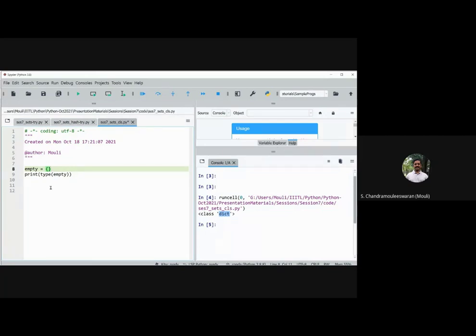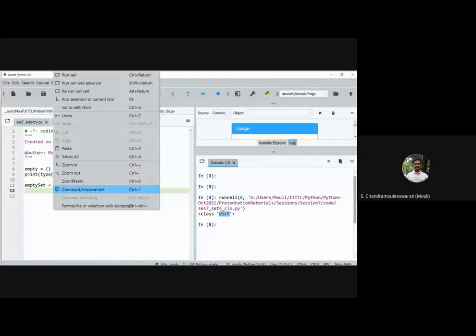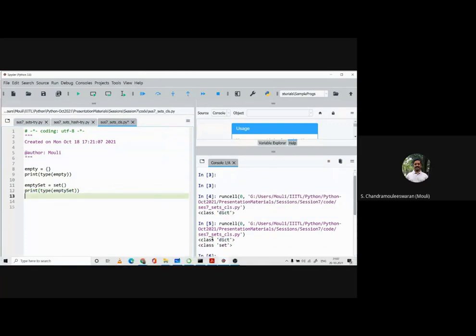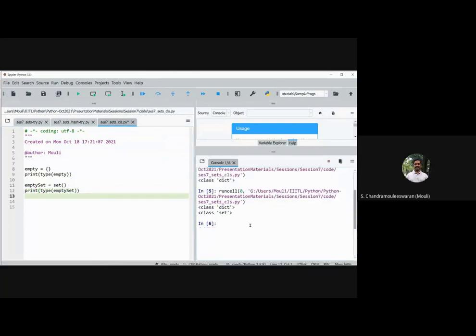Now how do you create an empty set? So empty set equal to set and this. So this is like a constructor. We are constructing a set object with no items in it. So if you type that, it will be a set. So we have created a set now, an empty set.